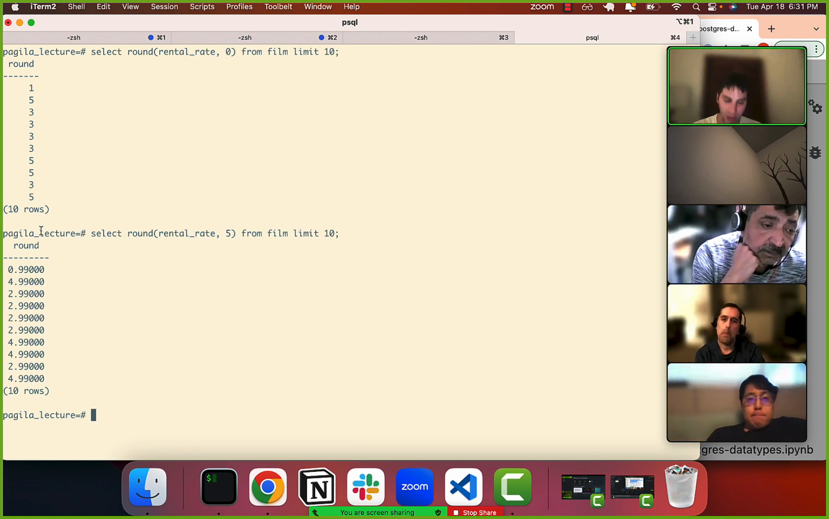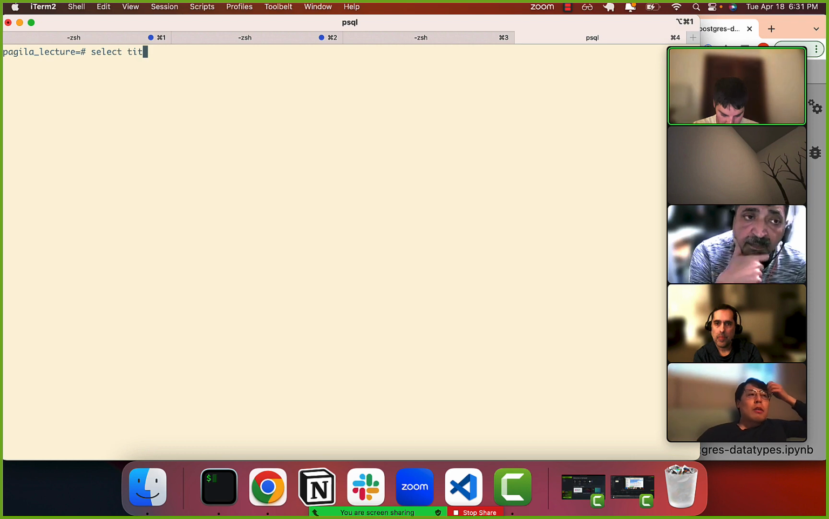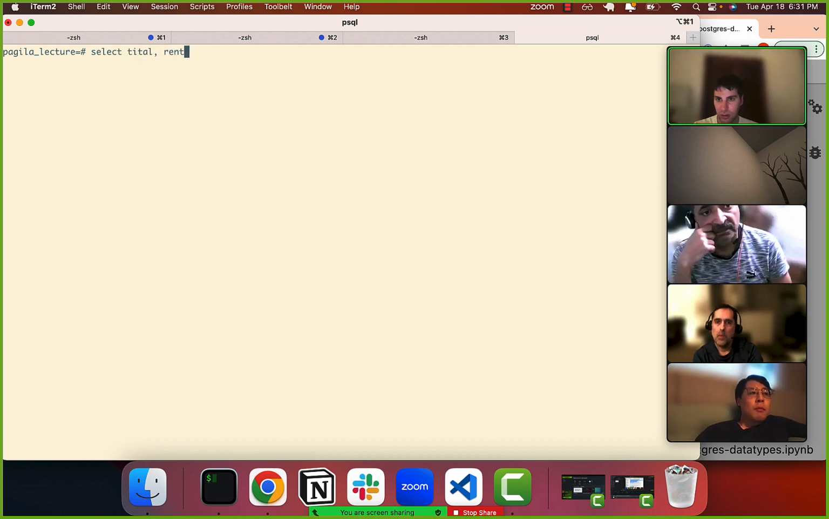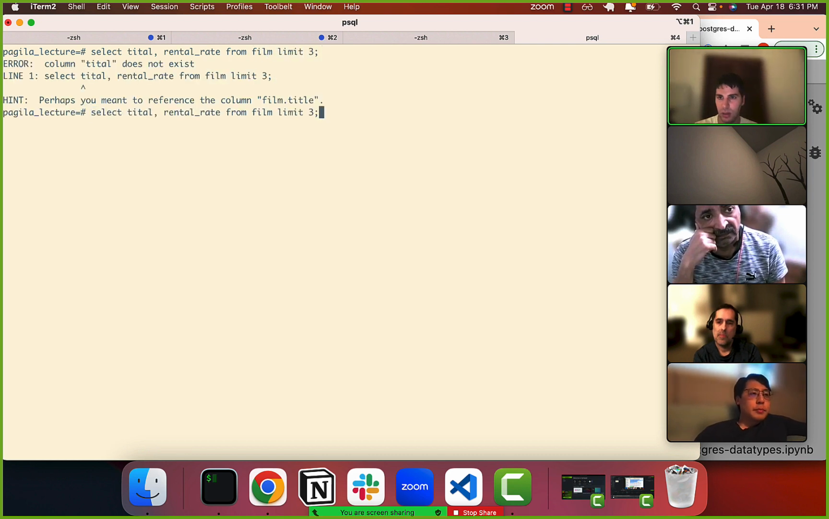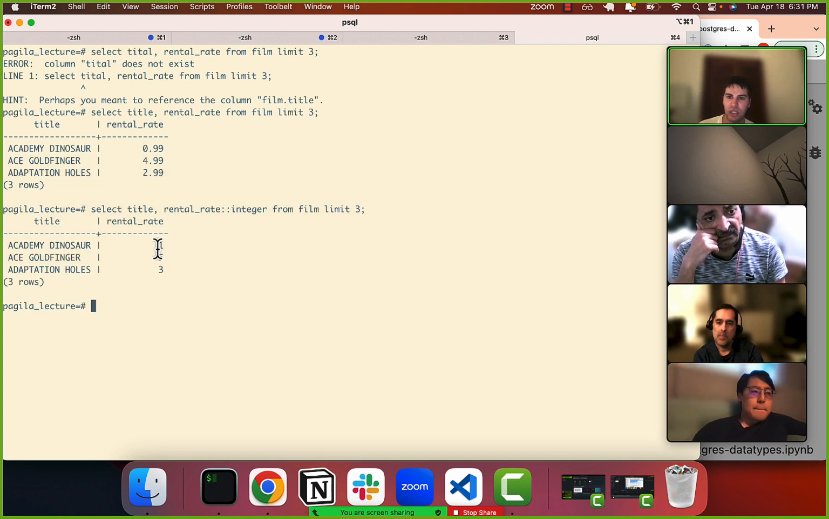Casting is actually very valuable. So let me just show you that. Casting is like, let's do this. Select title and rental rate from film limit 3. Oops, I should spell this right. Okay, so this is of type decimal. If we want to change it to type integer, you just do double colon integer. All right, and now you can see we changed everything to an integer. So changing something to the right type is super valuable.